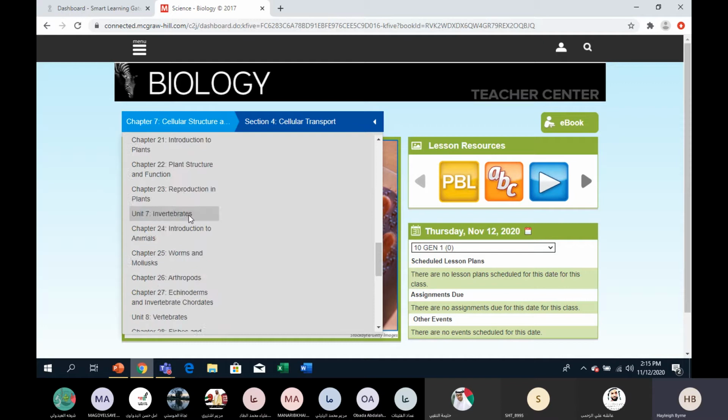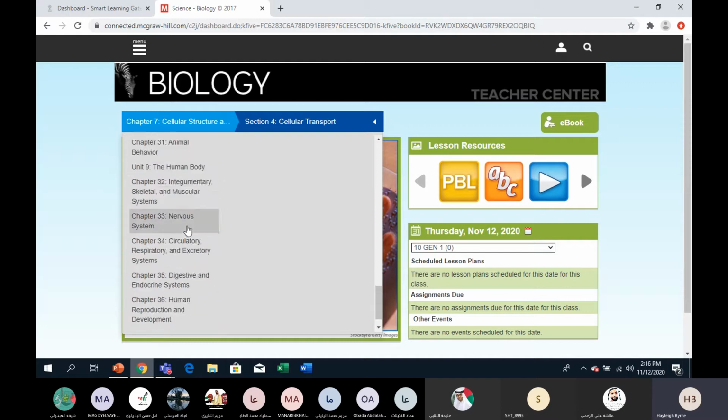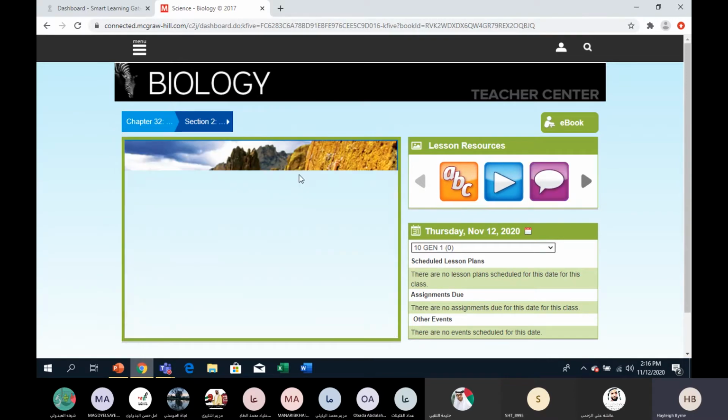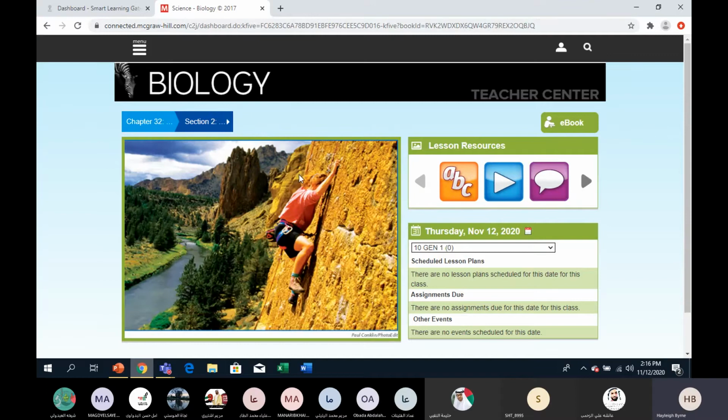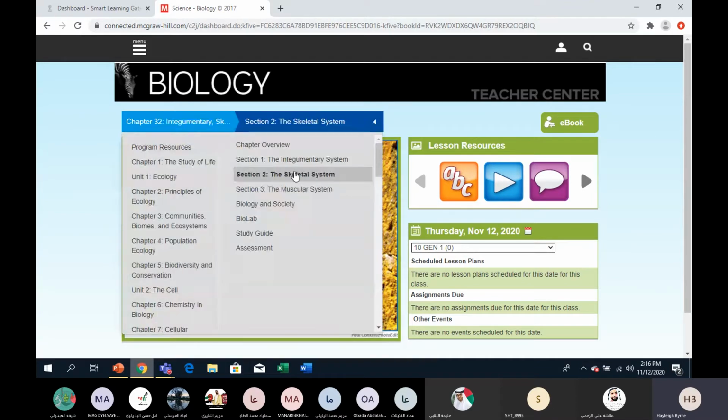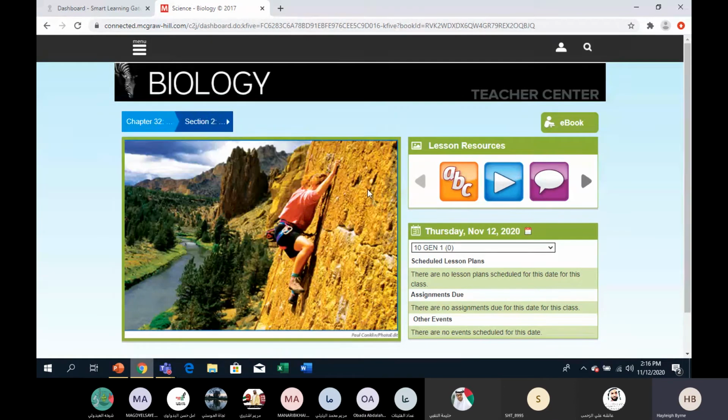So one that I have used recently and taught was this one. So it was the integumentary, skeletal and muscular systems. And the skeletal system was the last section I was teaching about. So I'll just use this one because there was lots of resources. So once you select what you want, you can go through here, select what you want, and it'll bring you to a new menu.